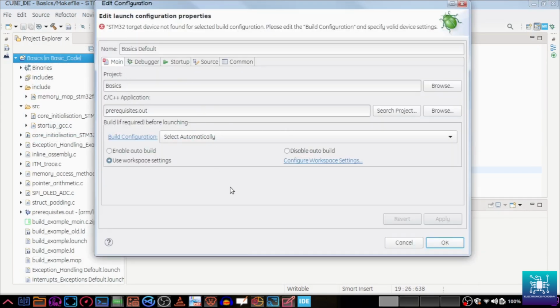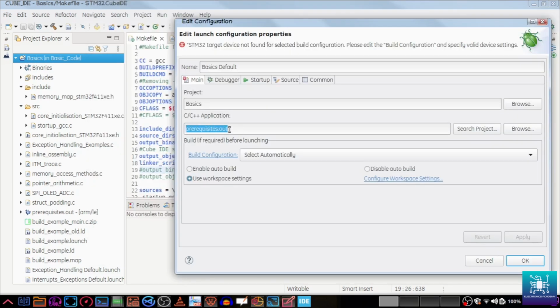When you start a debug session, since no debug configuration was created, it will edit a launch configuration property. So you can do basics default. It could be the name of your configuration. Okay, project name is basics, of course, and see, CUBEIDE is intelligent enough. The .out file is prerequisites.out. So it looks for the .out extension and it adds this automatically.